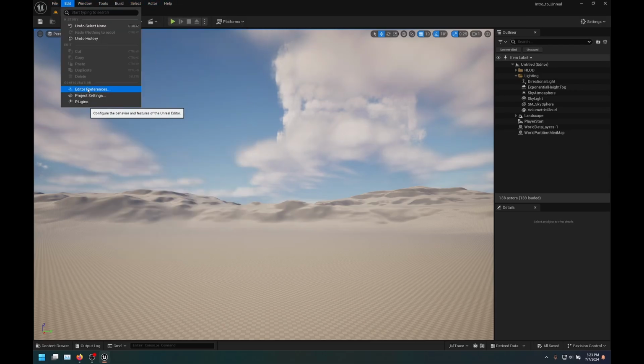Under edit, you've got editor preferences and project settings, as well as plugins. So three things that you're used to opening pretty often in Maya. You would access them through the edit menu here.